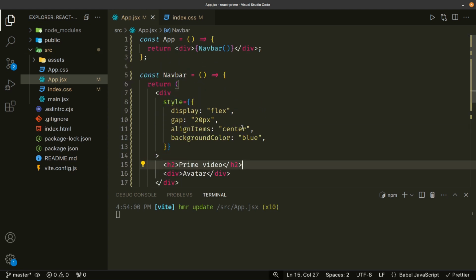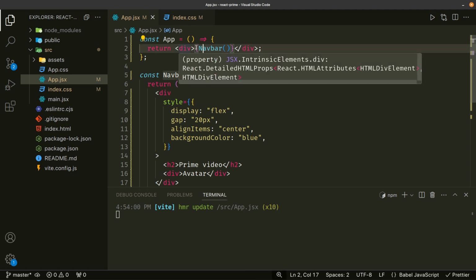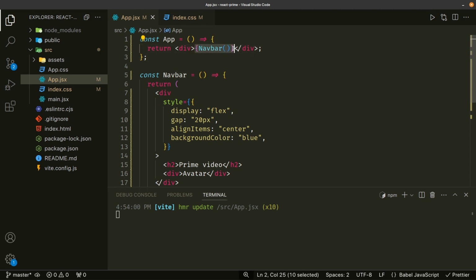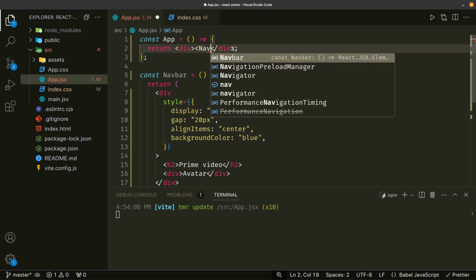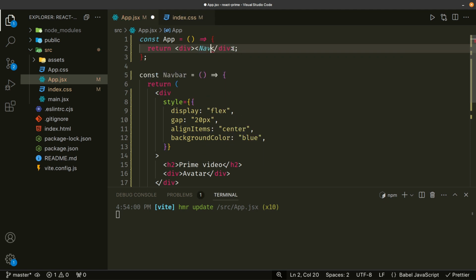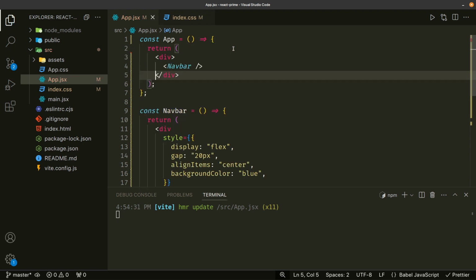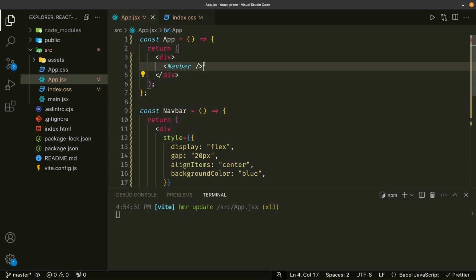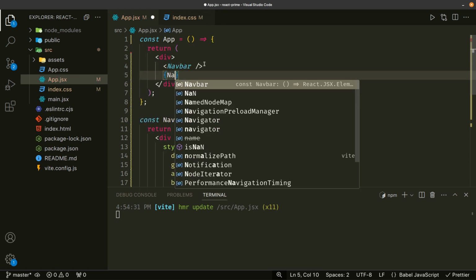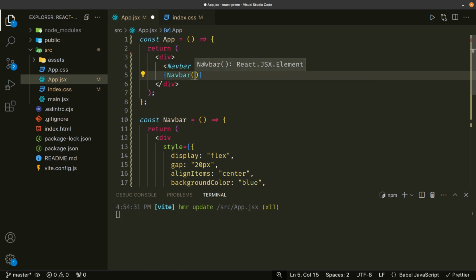But before adding a search bar to our navigation bar, let me tell you, instead of calling this function in React, we can do something like this. Instead of calling this function, we can do this navbar like this. So this and the thing that we did, calling the function, are exactly the same.